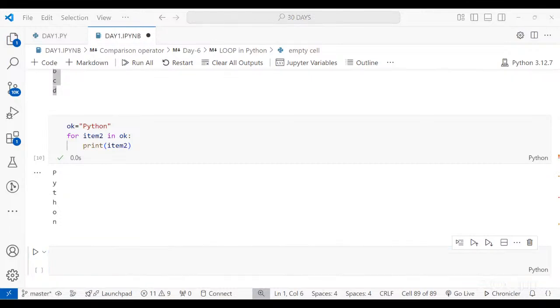So basically, right now, this code is basically executing the code block for each item. How it is working? It's taking that value, like item 2 will first hold P, then Y, then T, and every time that previous value will be removed. New value will be stored in the temporary variable, and this will continue up till the last letter. And once the letters are done, then it will stop right there.